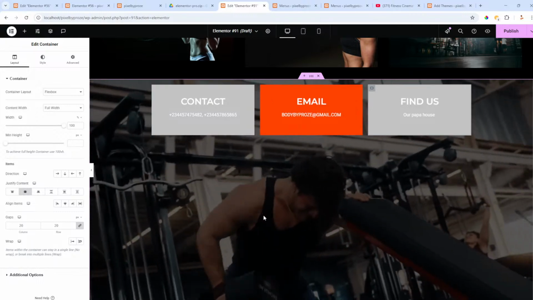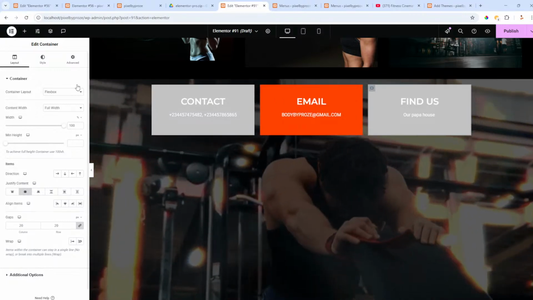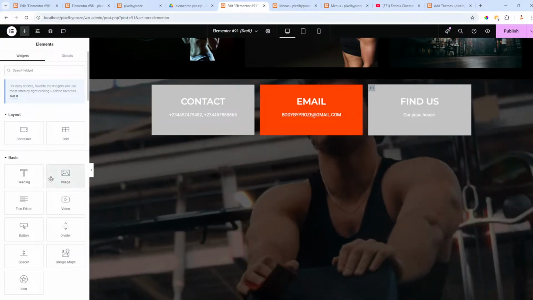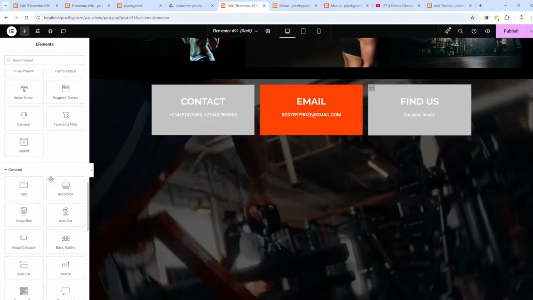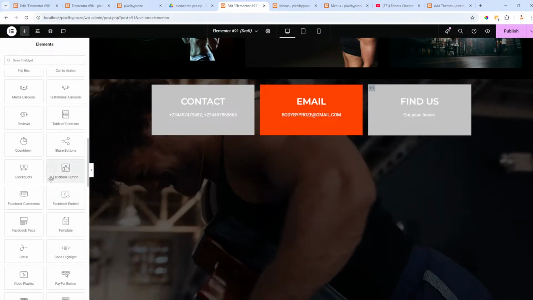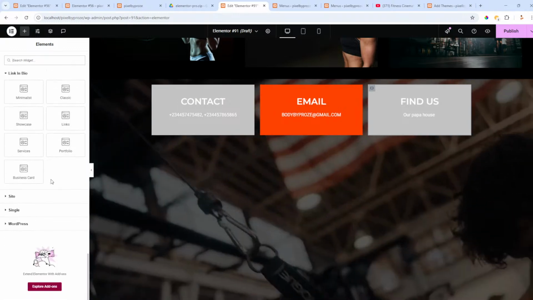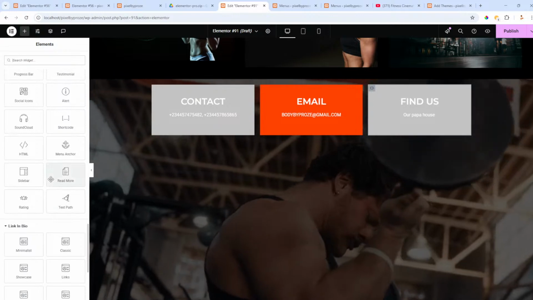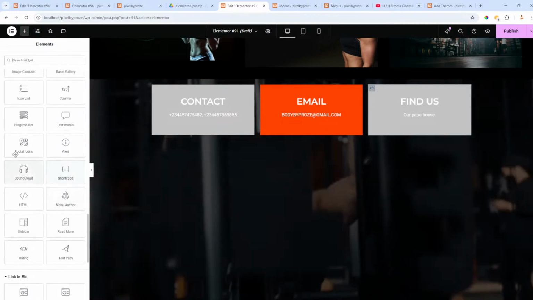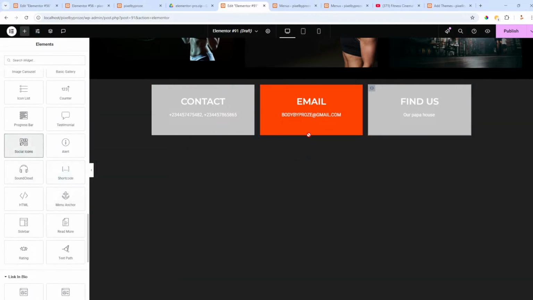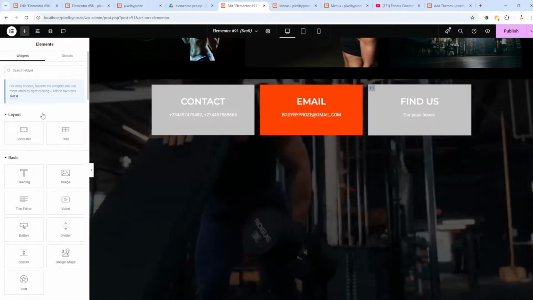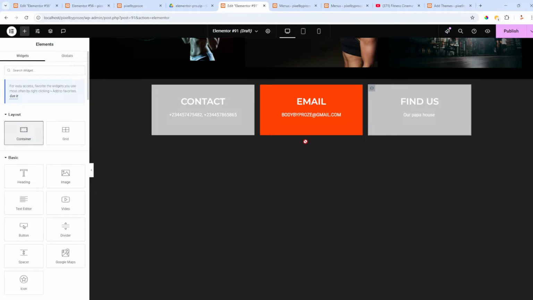Social media. What do we do? Go back to plus, right? And then just go to social media here. Social icons, and then you put it under. Before then, drop a container. Don't forget, very important.